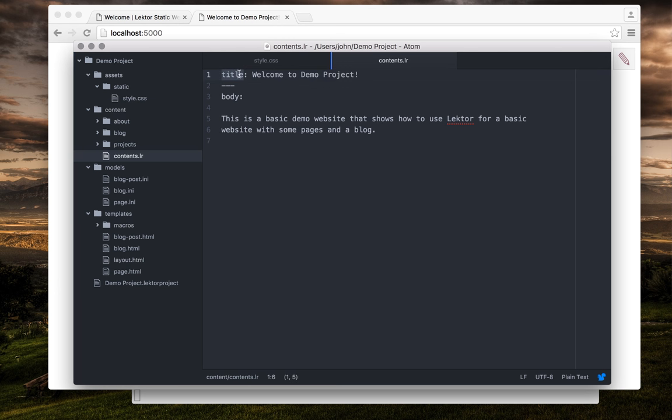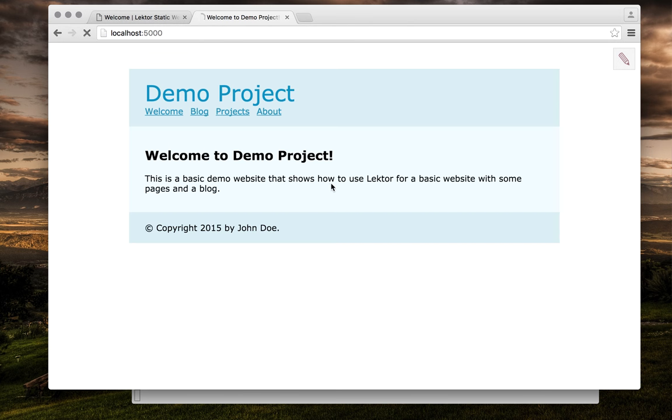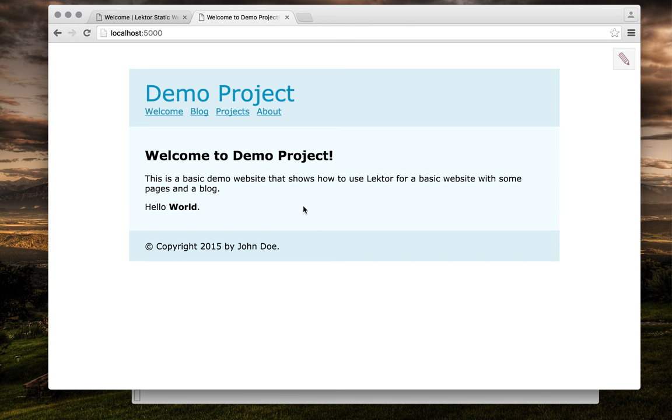And we can see here is a field called title with the value welcome to demo project. And here we have a field called body with some stuff here. We can change this and reload the page, and we can see that it has been rendered.